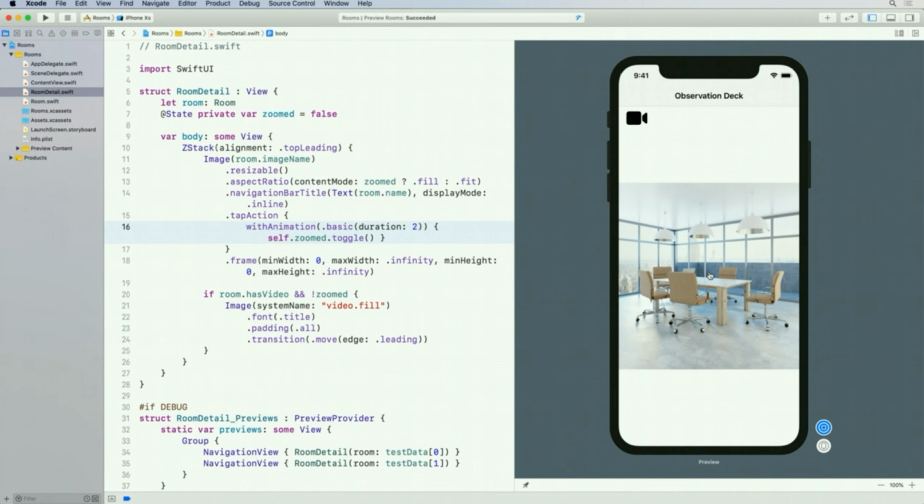Now let's review what we just built. Our detail view is configured with a room to show, and remember that that's a derived value passed in by the parent of the view. And we also have our state property, which controls whether this view is zoomed in or not. And this is persisted by the framework and controls the aspect ratio. Then we also have our video icon, and that's only shown for views that have video conferencing and only when they're not zoomed. And we're also specifying this transition to make the icon slide in and out.